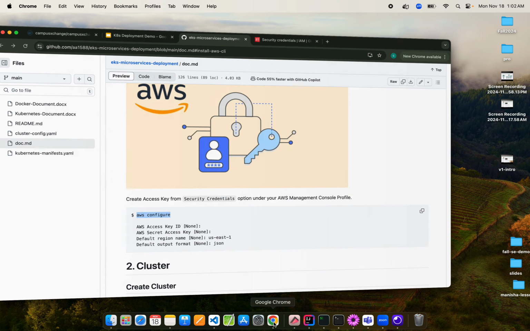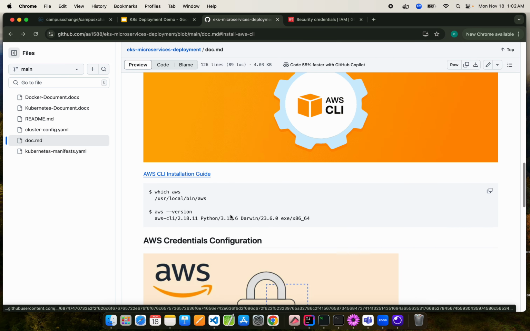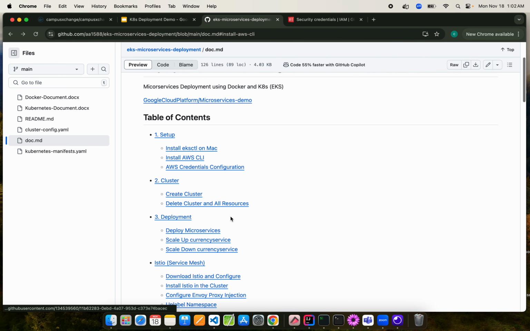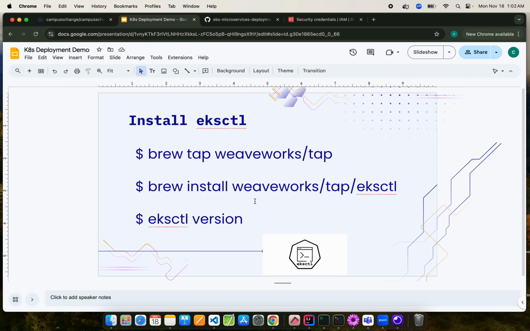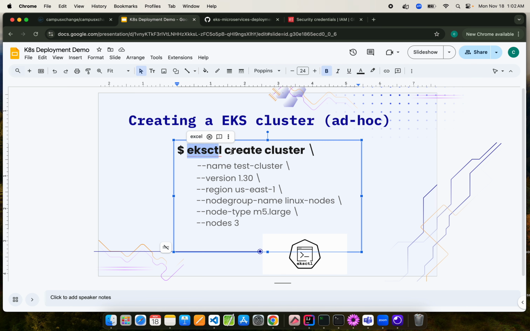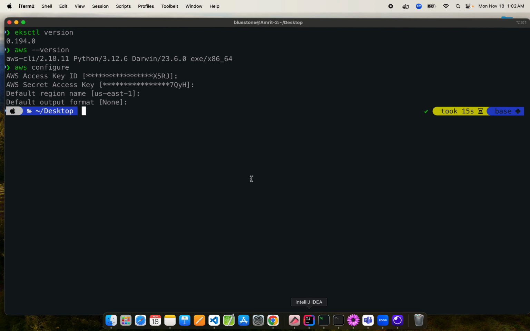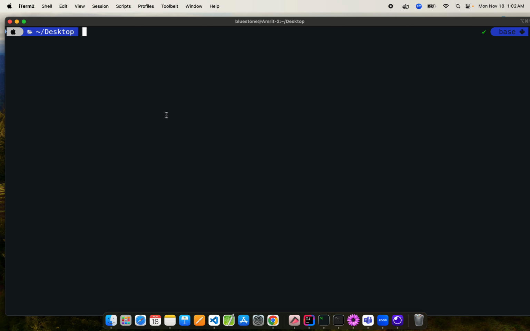Once we have this setup done, we can go ahead and create a cluster now. Let's go back to the slide again and see the command for creating an EKS cluster. So this is basically the command for creating an EKS cluster. With eksctl, one more thing I forgot to show. One second, clear. eksctl is used for creating a cluster.